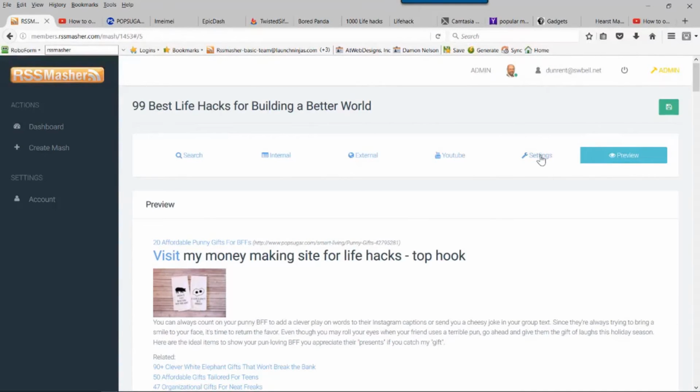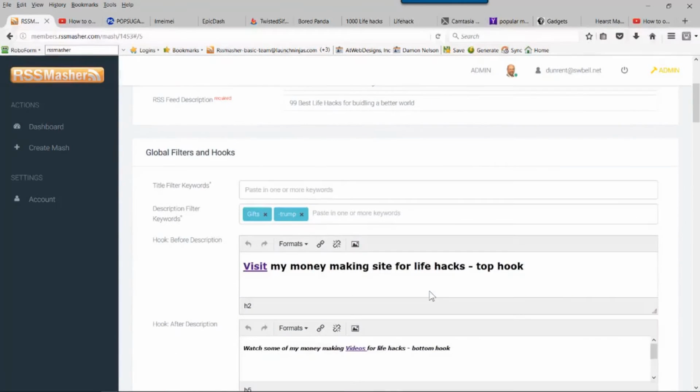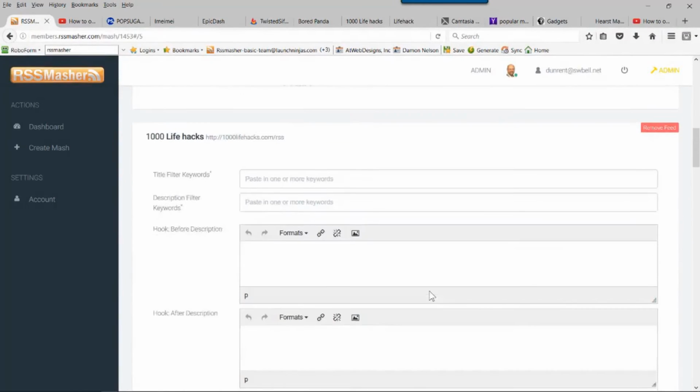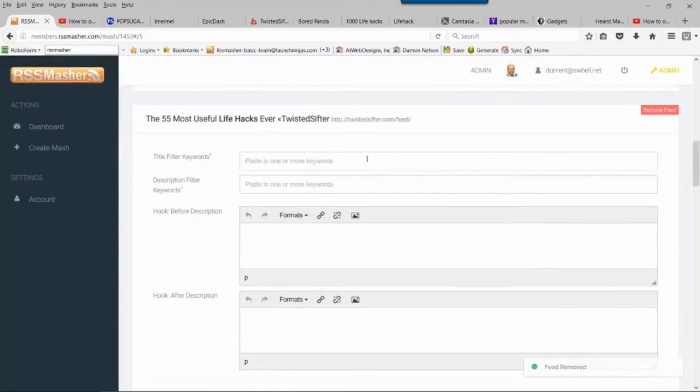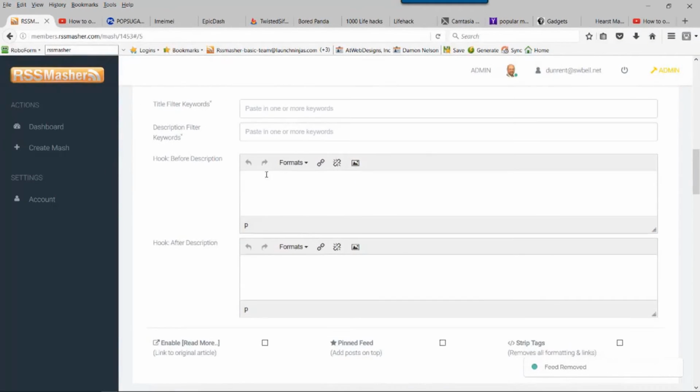So what I'm going to do is I'll go back to settings. I'll show you a couple more things here. When you scroll down, this is the individual feed itself, the 1,000 life hacks. If you don't want it in here, you just simply come over here and say, I don't need that one anymore. And then you can put individual hooks in here if you want. You can also pin this feed series to the top of your RSS feeds.